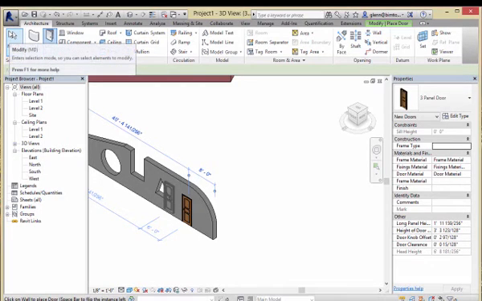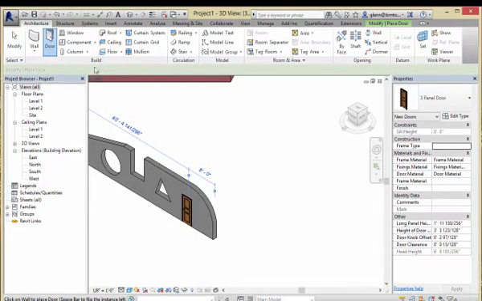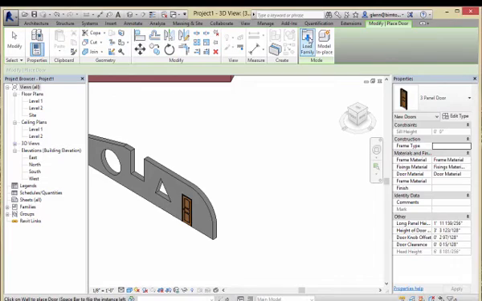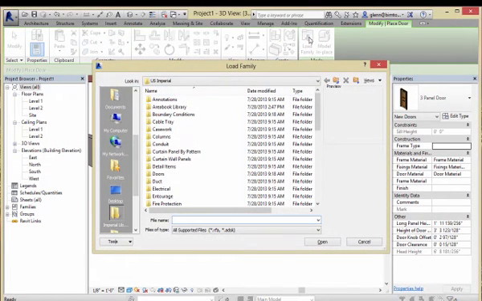I'm going to show you the more direct way. You didn't really need to open it that way. We could have just come over here and, since we knew it was a door, said load the family, and then go out and grab it that way. But it's really just putting it on your hard disk somewhere and getting it in.